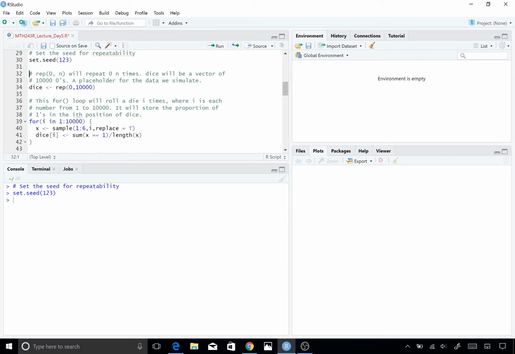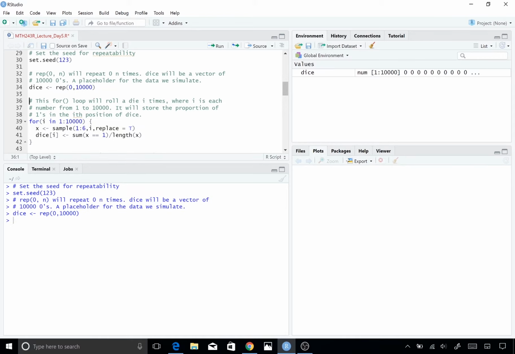I make a placeholder vector called dice. This will hold my 10,000 proportions. For now, I'm going to fill it all with zeros. rep(0, 10000) is saying repeat 0 10,000 times. And you can see in the upper right here that I have this vector of 10,000 zeros.